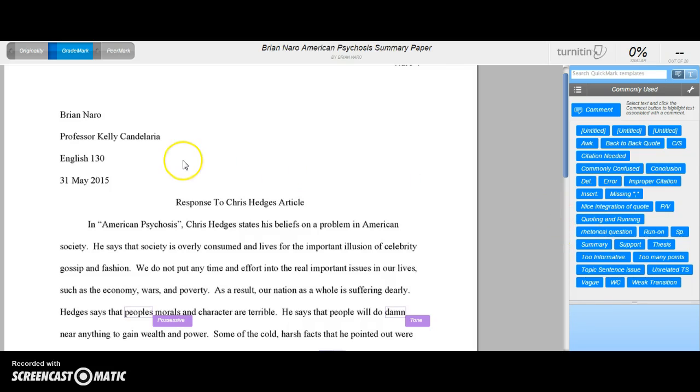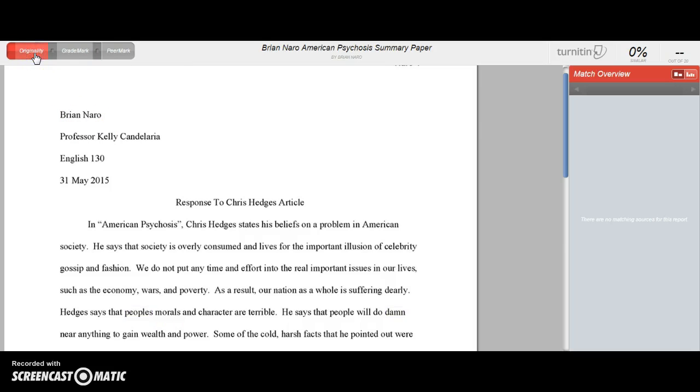This is the grade mark portion of Blackboard. Up here in the corner, you're going to see an originality report. It's the red tab. The originality report may not come into effect until later on in the semester. It depends on how much you use in-text citations in your paper. But I don't want you to stress out when you see this originality report. There's only one problem with them.